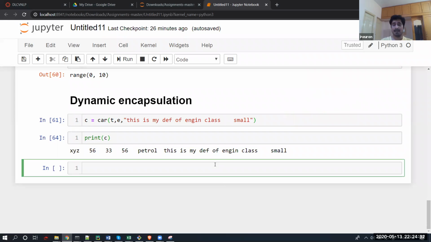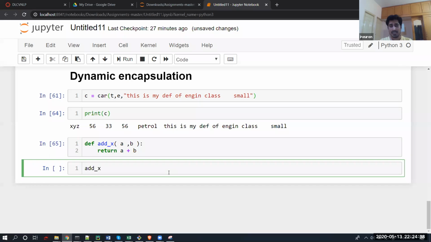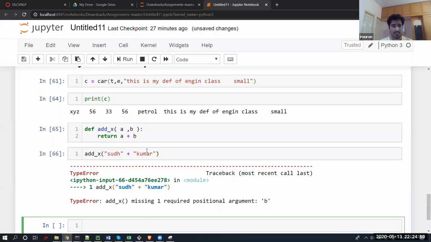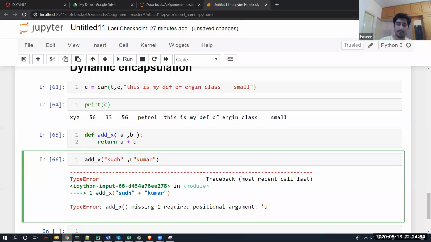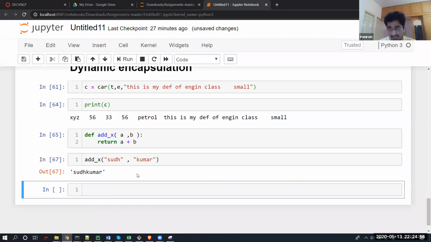It's a very simple function that we have written in this particular place. Now, if we call this add x over here, and try to pass maybe SUDH plus KUMAR, and execute it, it is going to give me this particular result.